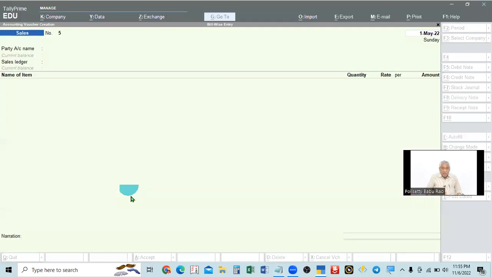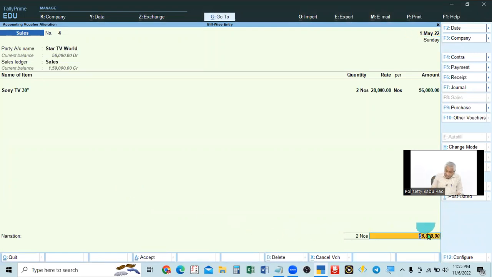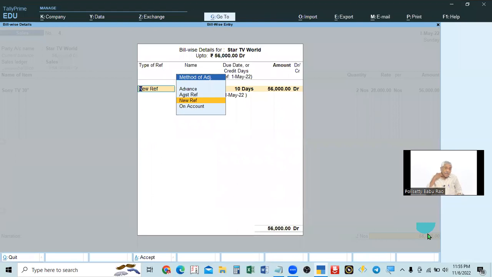That is why when you are making entries, in the bill wise entries, it will select new reference by default because it is a new bill. So this new bill we will enter in the purchase vouchers, sales vouchers, and return vouchers. Purchase, sales and all these things.